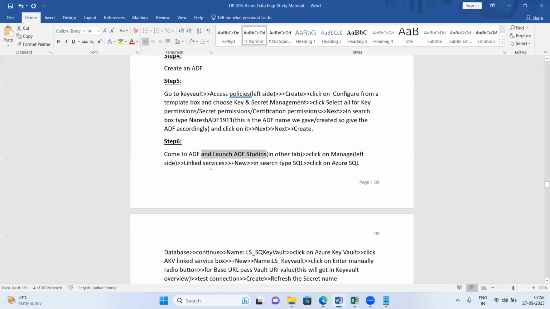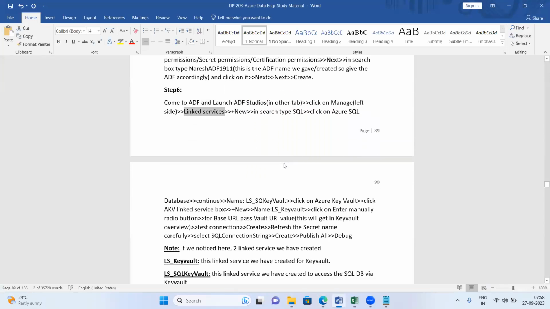The next step is that we have to put a linked service here. Linked services we have to create. Then we have to create it for the SQL database.